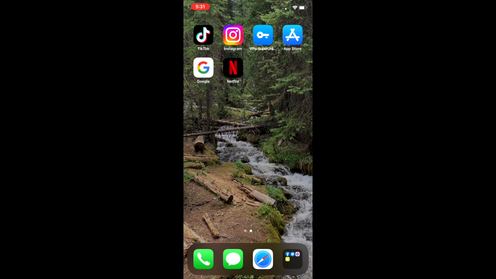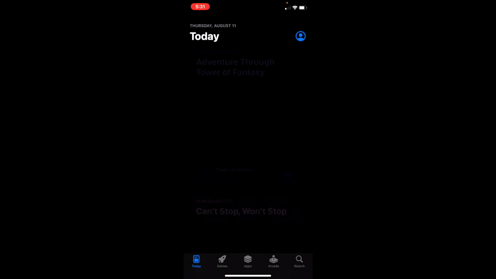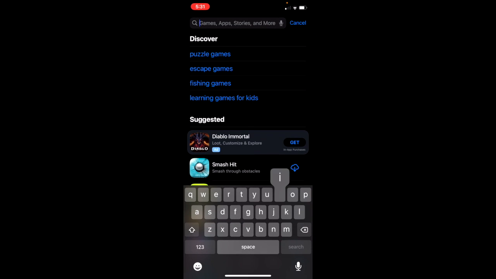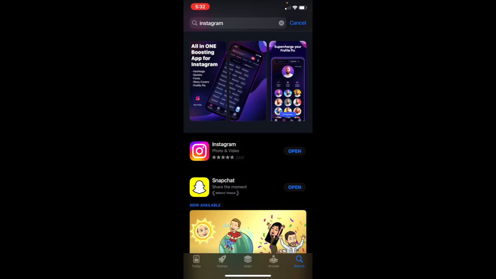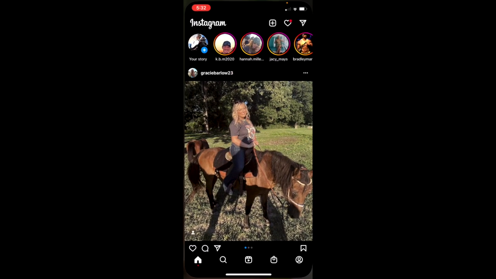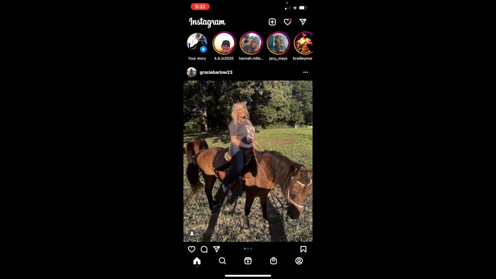Once you have done that, all you would need to do is go back to the App Store and search up Instagram right here. I'm gonna go down. I'll just click open since it's still downloaded. All you can do is click download. Once it was installed, you want to log back into your account, and then the data would have been cleared.